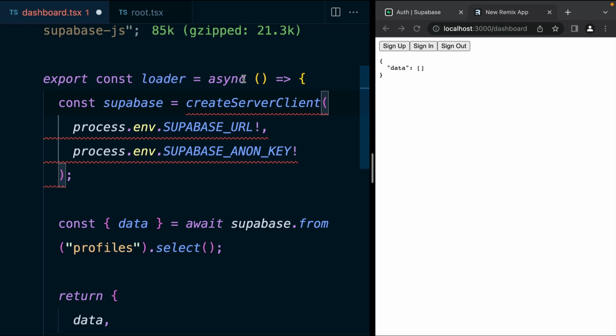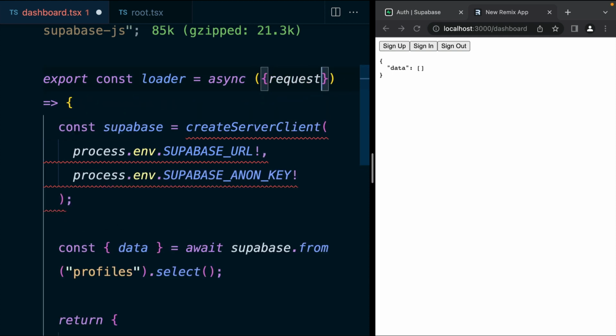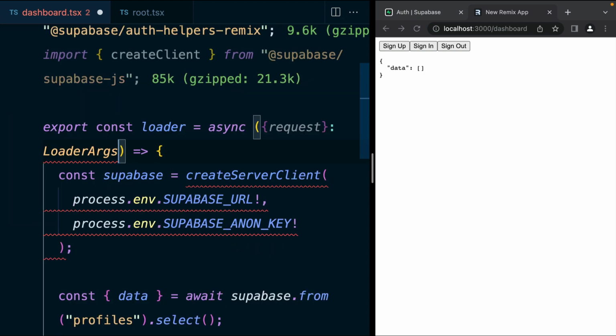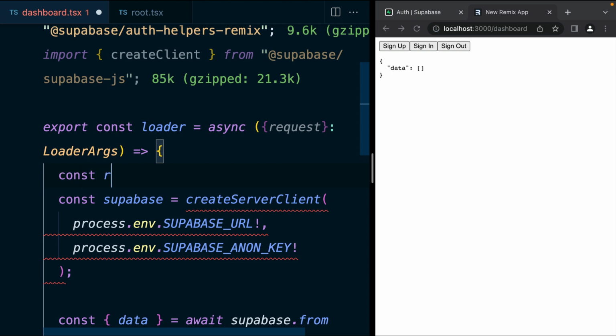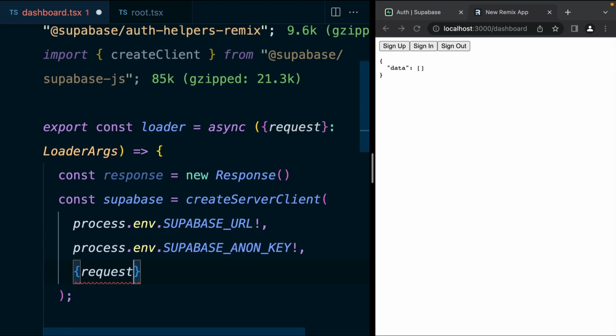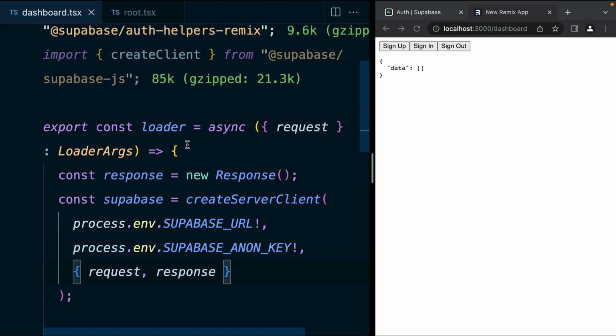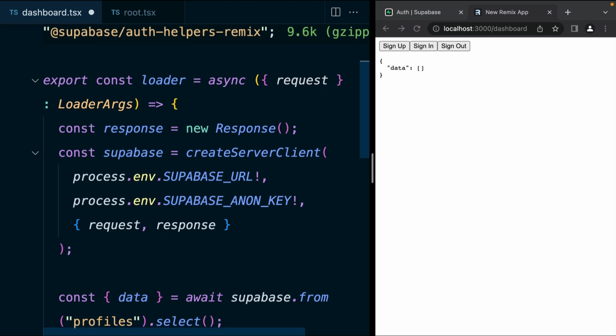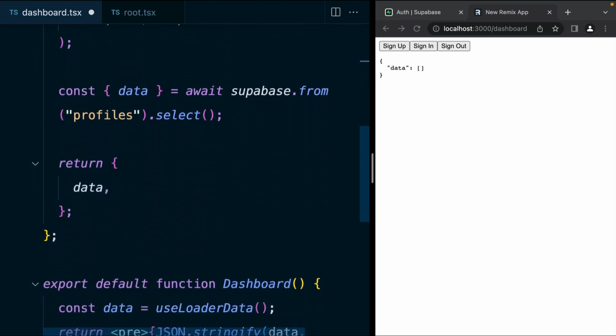So we can destructure the request from the parameters that are passed to our loader, and we can tell TypeScript to expect loader args, which comes in from @remixrun/node. And now we can create an empty response by saying new response, and then we can pass these additional parameters to the create server client function. And while we're here, we can get rid of our unused import, and then we don't need to change anything about our query to Supabase.